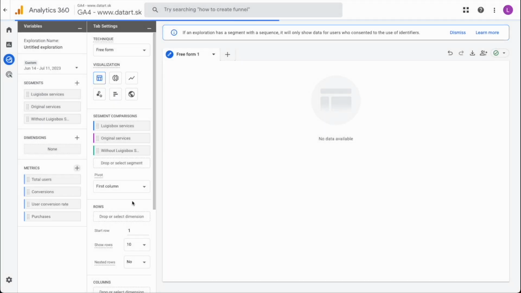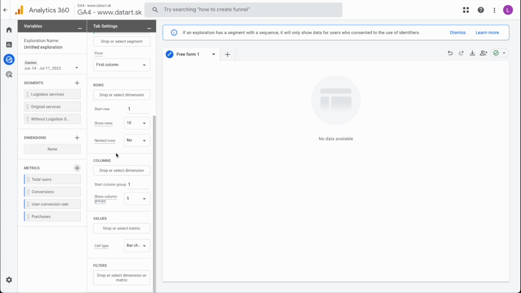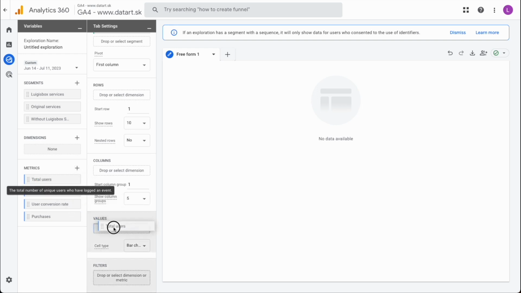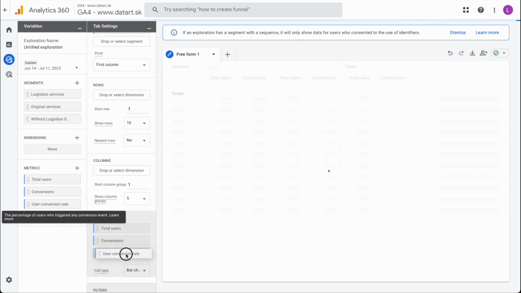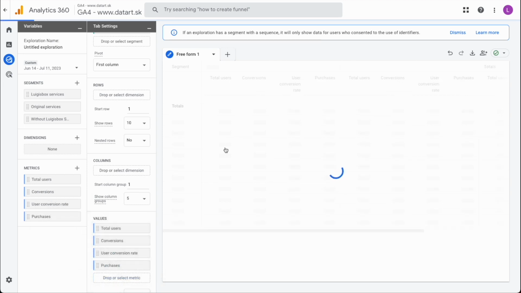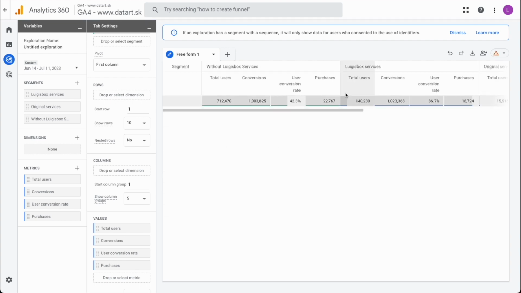So we import them, and now we imported those metrics into this report. The next thing we need to do is to drag and drop them into the values section. So we'll just drag and drop each of those metrics you want in your report. And we have our first table.